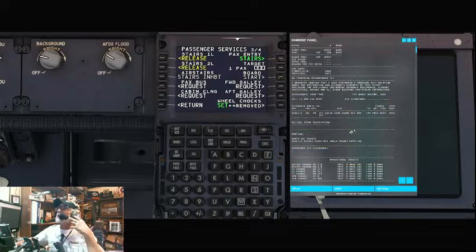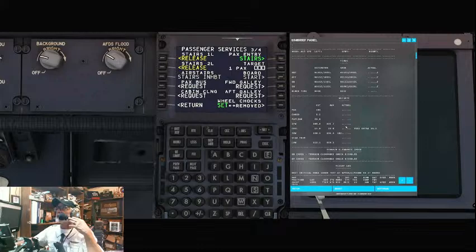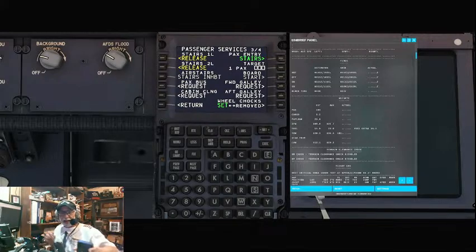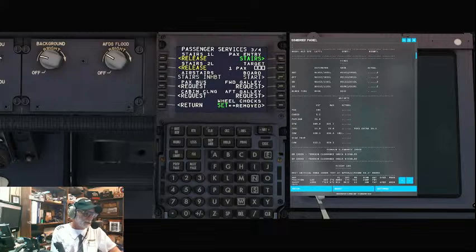So let's go ahead and get our passenger load while we're in here. And yeah, I'm going to have to silence my phone here. So everybody stand by one.